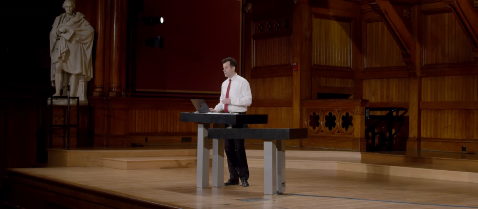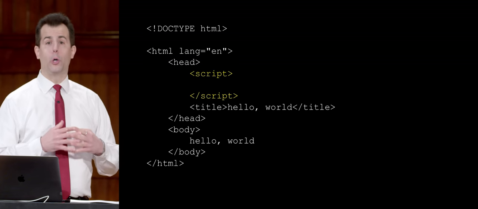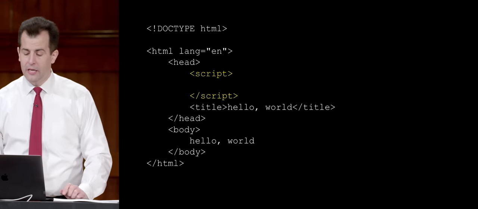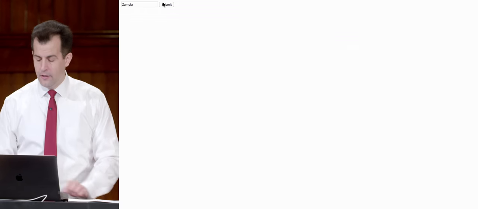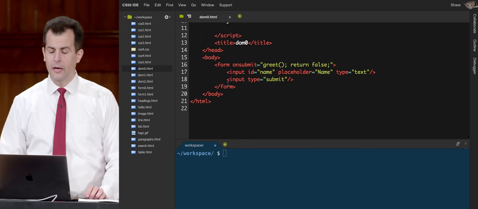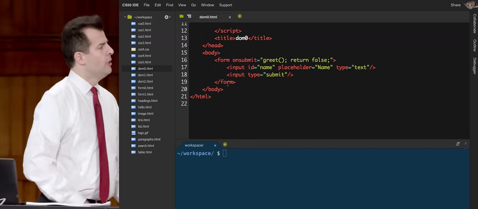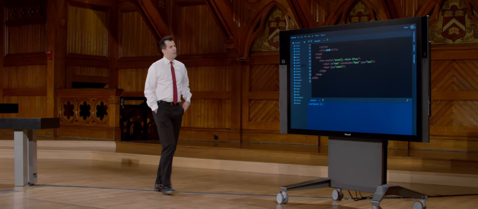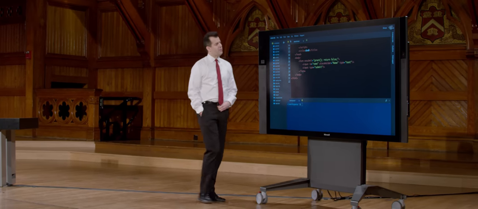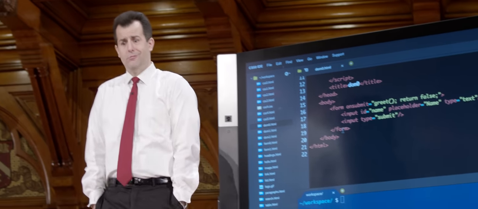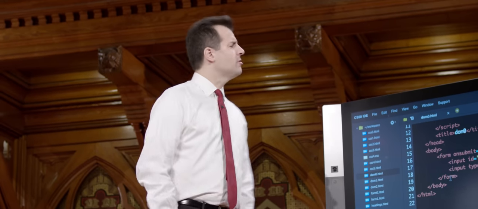But we need to introduce this tag here, the script tag, where we can put our JavaScript code in the head of our web page here. But we'll see this can go in different places. Here, then, is dom0.html. At the very top of the body is a tag we've seen once before, form. But notice it's got a new attribute we've not seen, onSubmit. And you can kind of guess what this means. onSubmit, do the following. But what's the following?